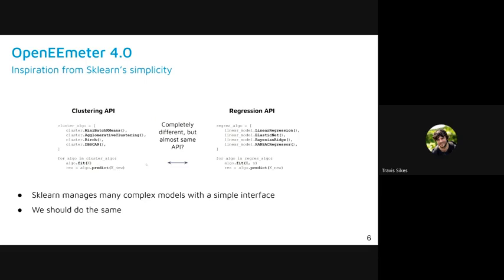Give me the labels. If we compare that to regression, which is a completely different operation, it's still very, very similar, where it's still a .fit where you are passing X and Y data, and then the .predict is exactly the same with X new. And they manage to do this with even more complex things than what I'm showing here. And so I want to take inspiration from sklearn and make it so that our models are much more easily used.